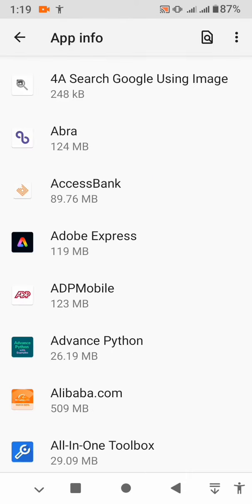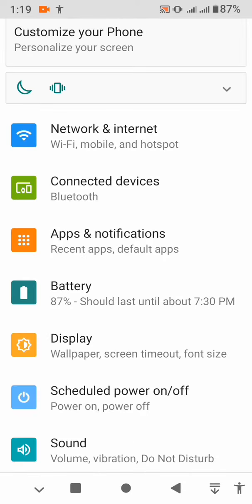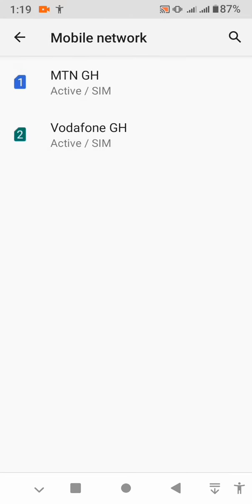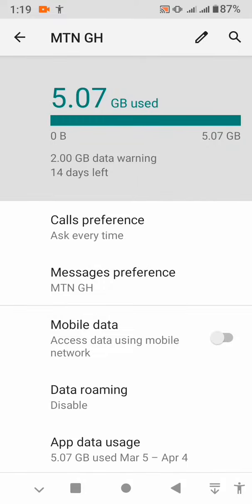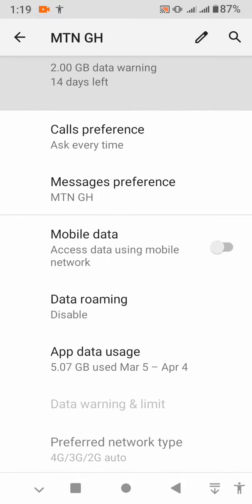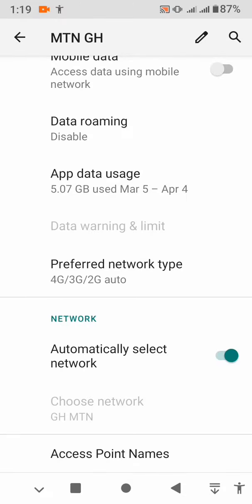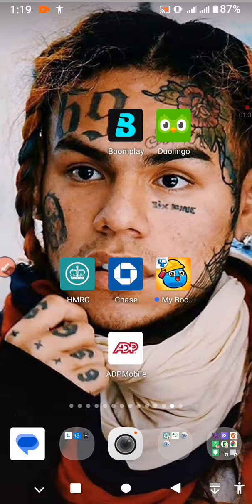So now go back. When you go back, tap on network and internet. After that, tap on mobile network, then select the network you're using. After selecting the network, scroll down and tap on advanced. Scroll again and tap on preferred network type, and make sure you select 4G/3G/2G.